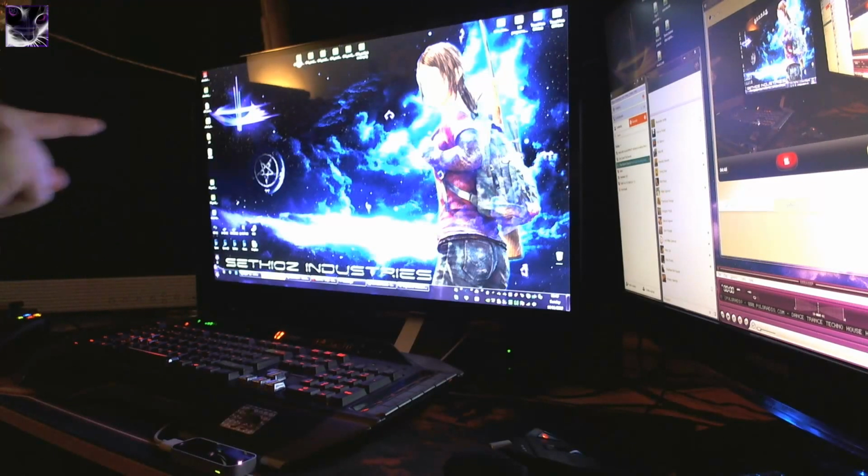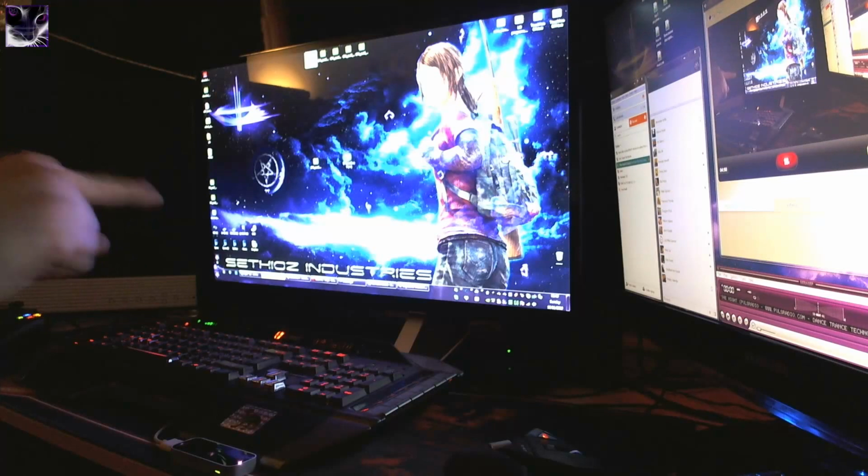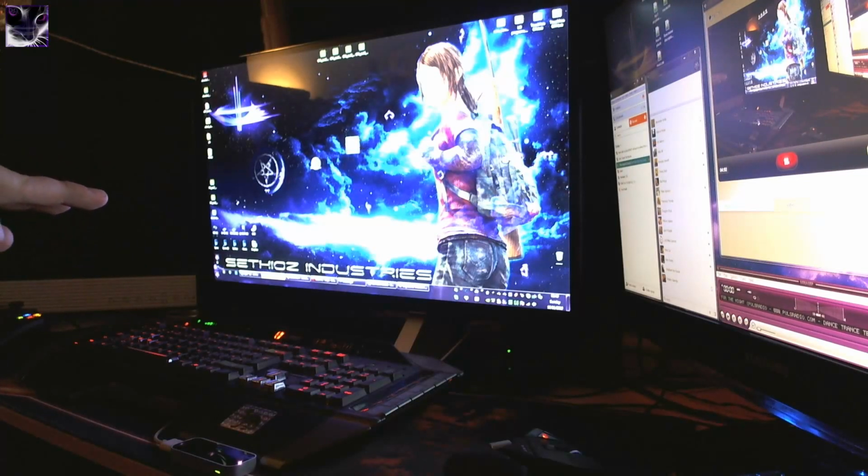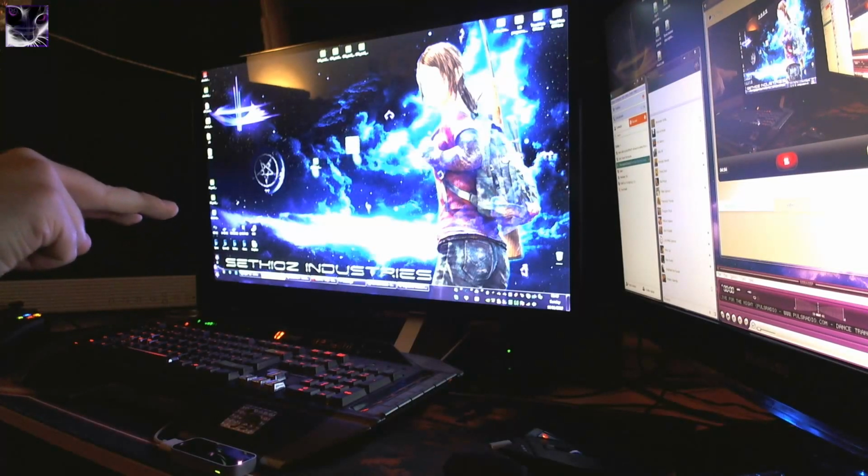I'm actually going to test this. I'll take just two files and see if I can have 2-point drag and drop. Yeah, apparently you can't.